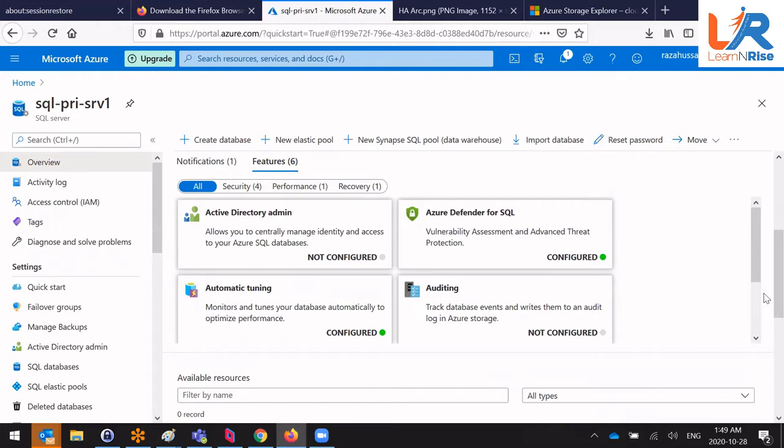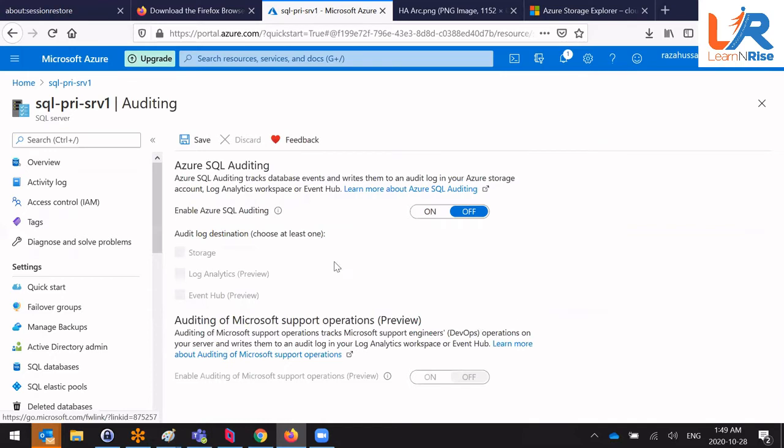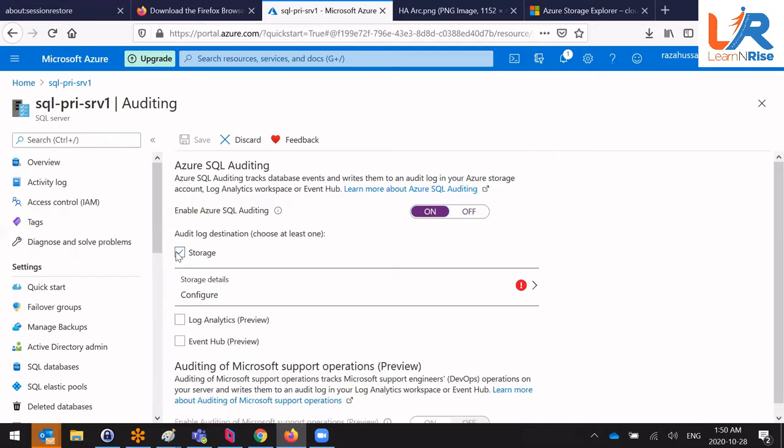And for auditing, you can go ahead and enable it if you want to track events. When you click auditing, it lets you enable the feature. You can turn it on and choose where the log will go and be saved: a Log Analytics workspace, an event hub, or a storage account. Let's select a storage. This auditing is for any changes being made on a SQL database; everything will get recorded there.